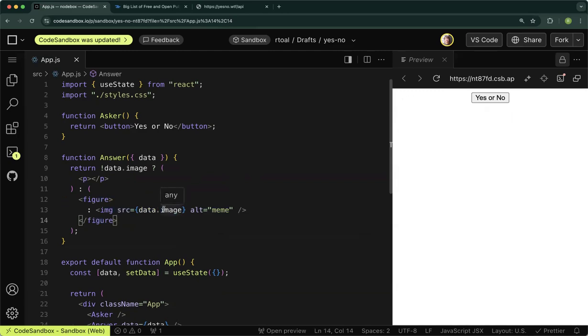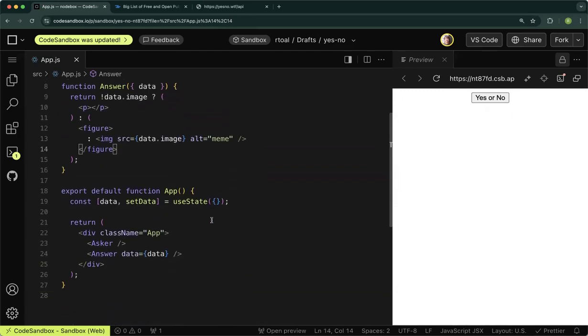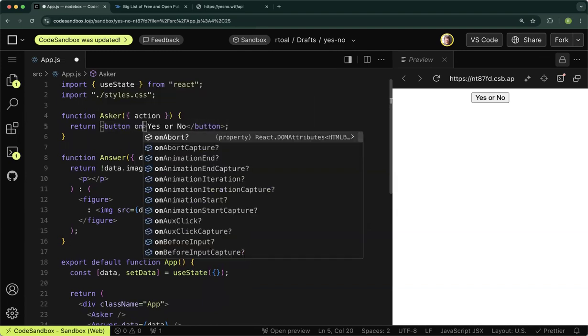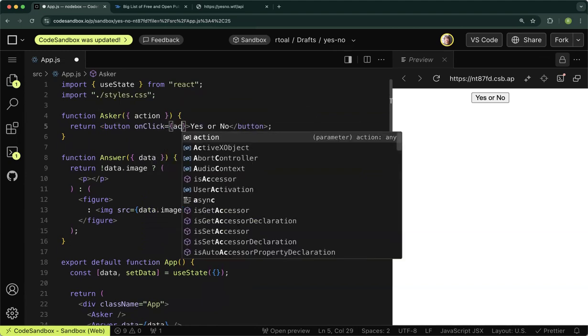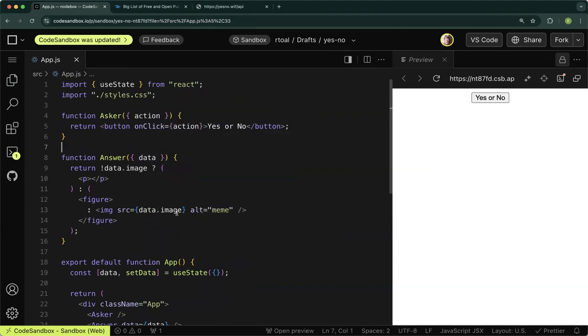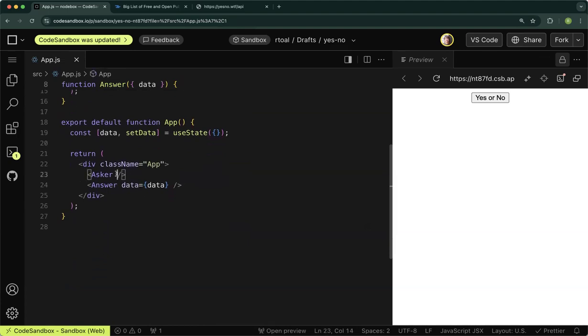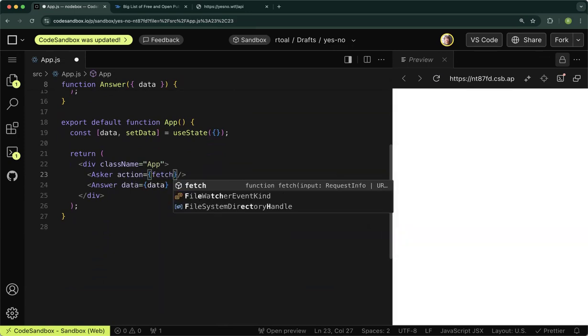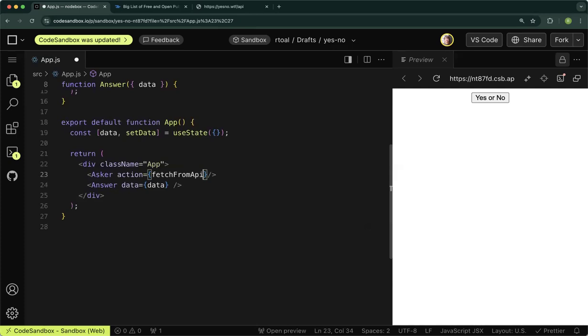All right, now how are we going to get this data into our answer component? Well, we have to click the button. So when we click the button, some action needs to take place. What is it that we want to do? So as usual, we take our React input elements and we parameterize them with some sort of an action and attach that to onClick. Okay. So what action do we want to have take place? Action equals what? Well, we want to fetch from the API. So let's just say fetch from API.